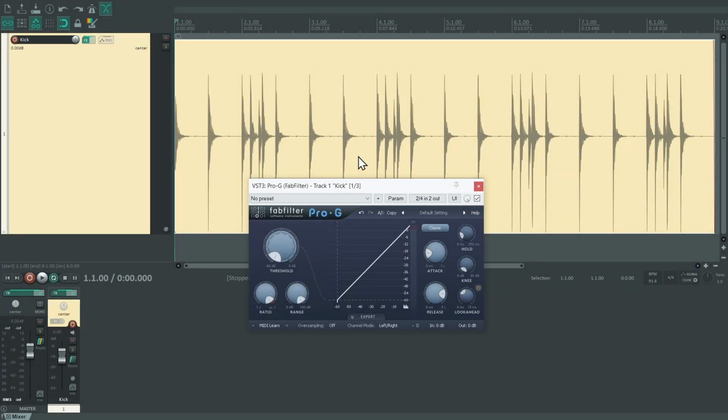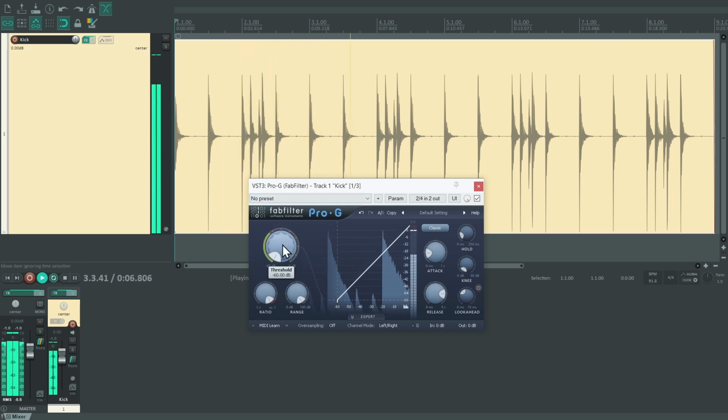Another common application of gates is to remove spill from individual drum recordings. When putting multiple microphones on a drum kit, you can often still hear other instruments on the individual tracks. With a gate, you can clean up the tracks, which results in a better separation and makes it easier to process them.